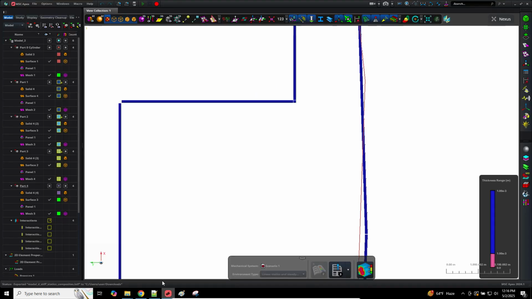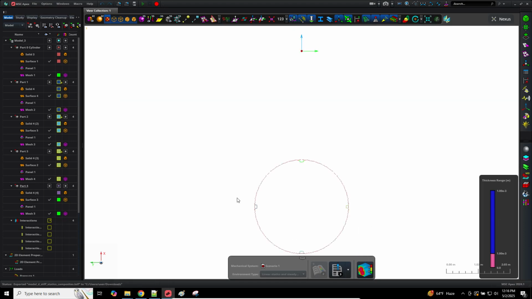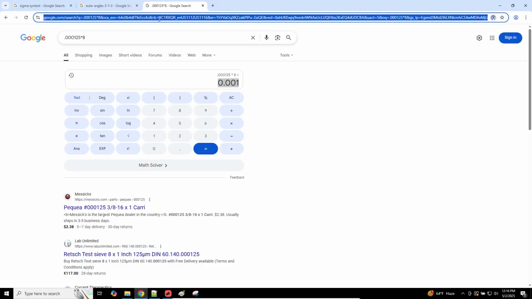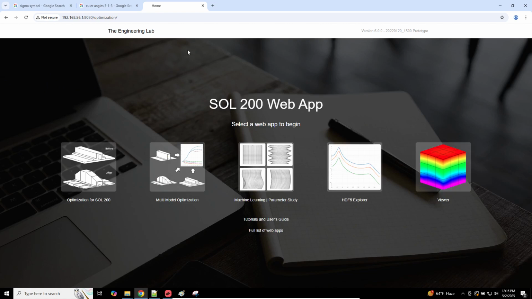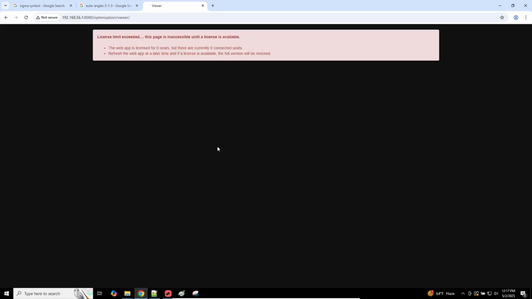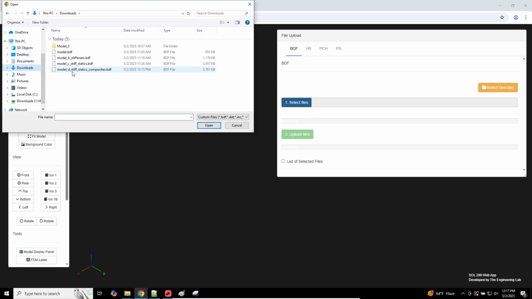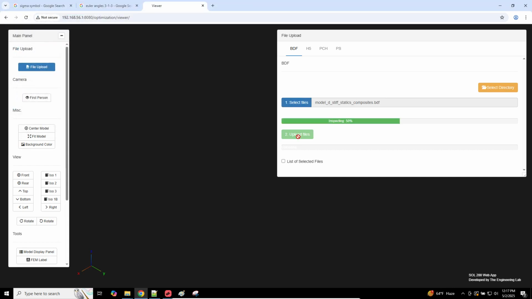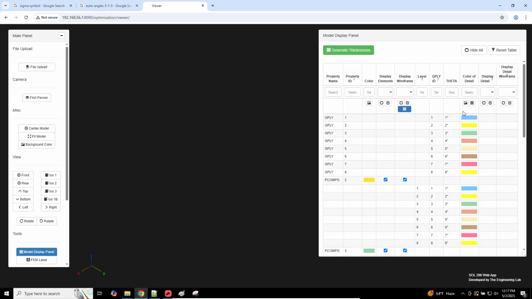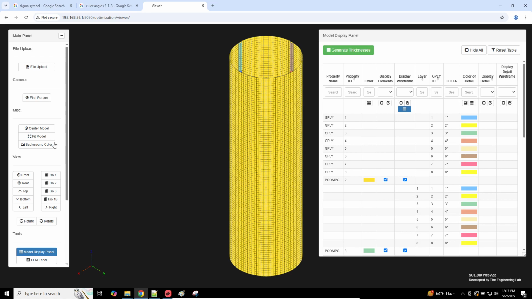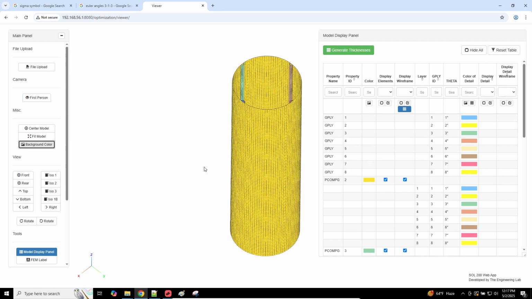Now, as of today, it's May 2nd, 2025. I'm not aware Apex can display the layer thicknesses of the composite. So we're going to be using something called the SOL 200 web app. And we'll go ahead and open the viewer web app. Let's go ahead and upload that bulk data file. And let's go ahead and look at our model here. So here's the cylinder with the stiffeners inside.